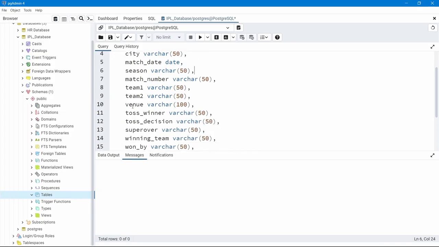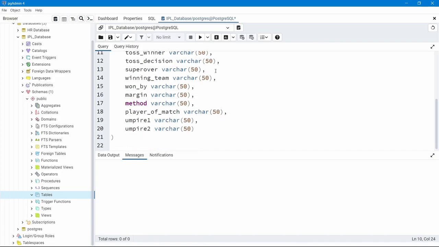You can see for venue we have used 100, because a venue name is much bigger, like Narendra Modi Stadium. So we have to give some extra room for the words to be entered into that field. All right, now we will go ahead and run our query, and you can see our query has been successfully returned, and the table has been created.